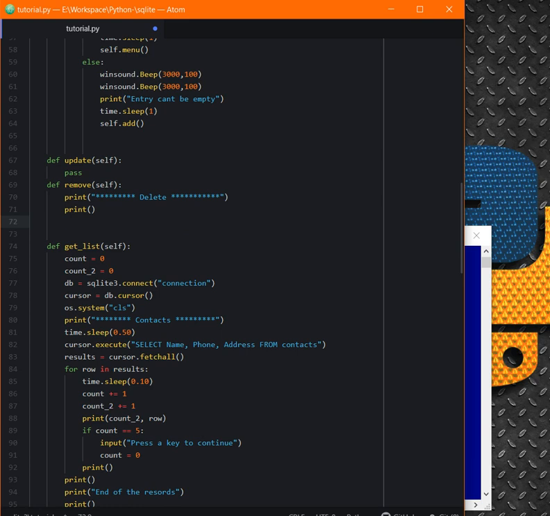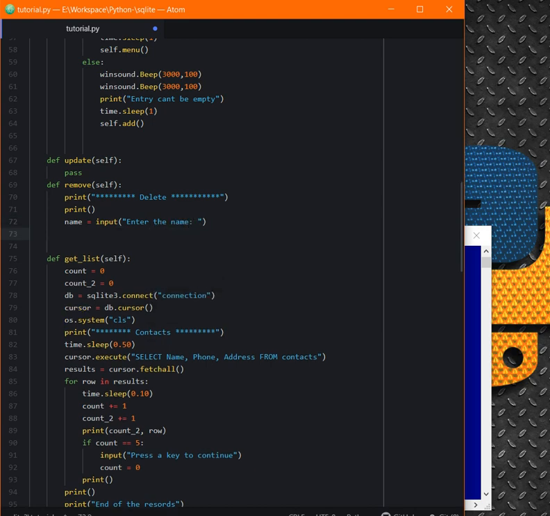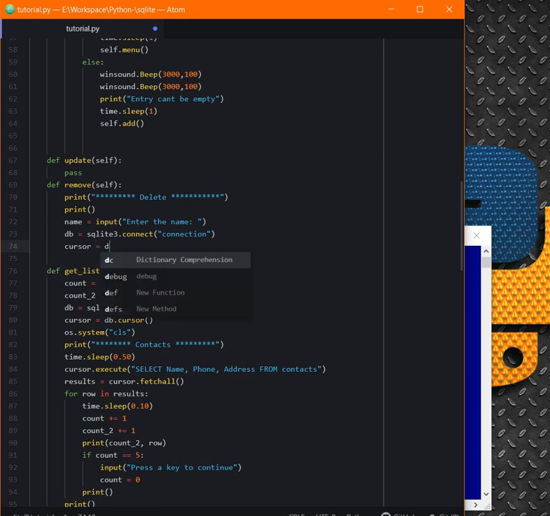And also right now, name equal input, enter the name, and connecting to the SQLite connection file: db equal sqlite3.connect, connection, cursor equal db.cursor.